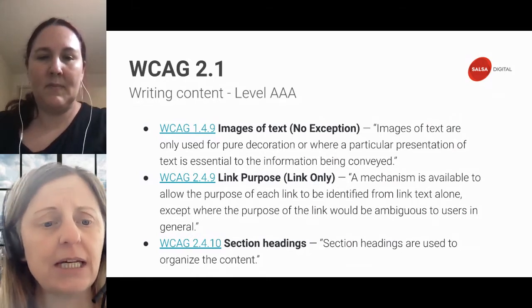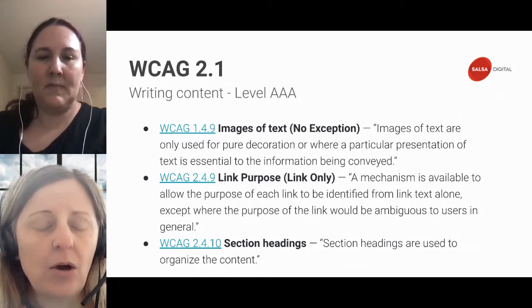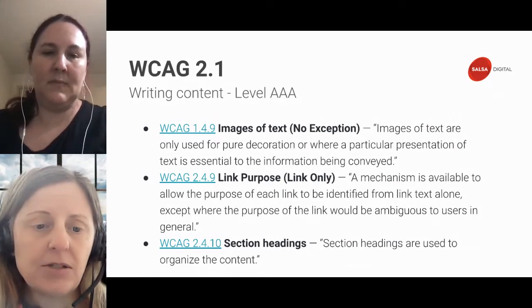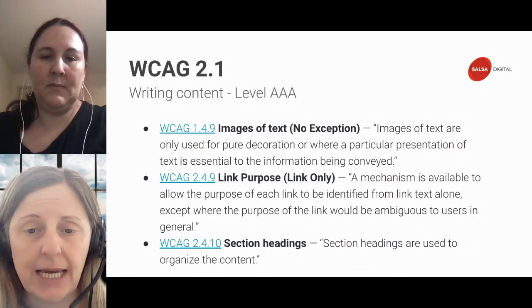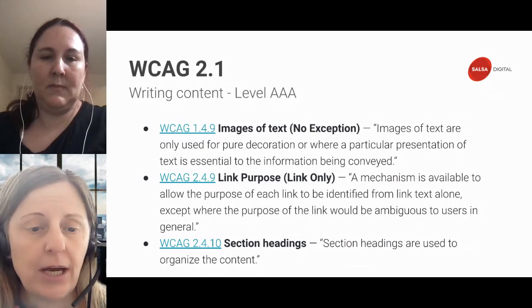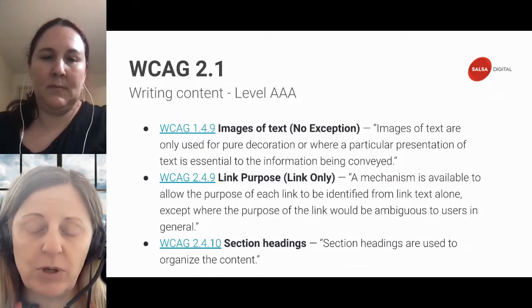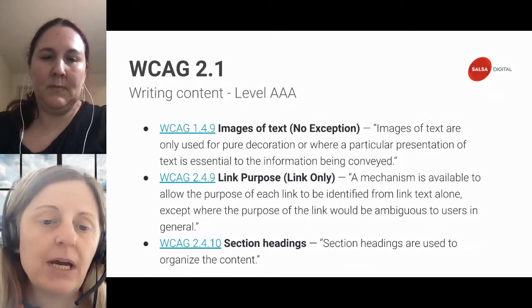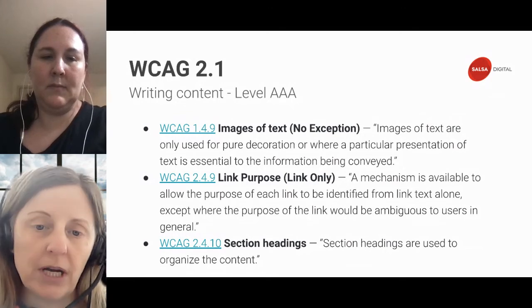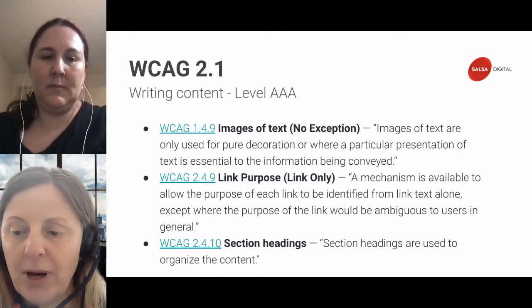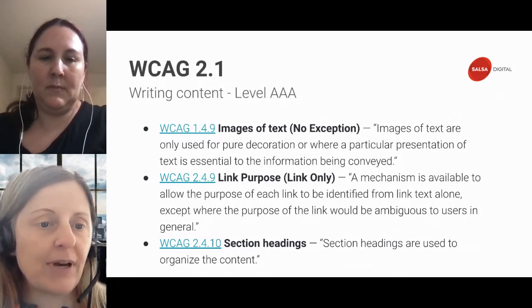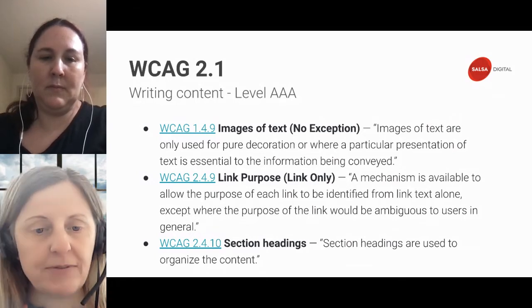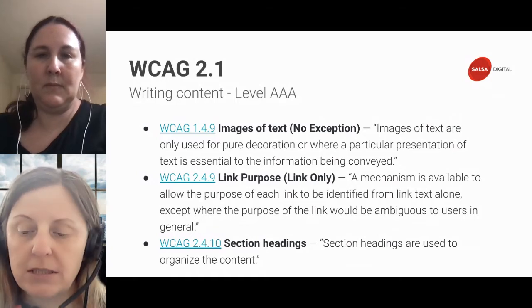And our next one here is 2.4.10, which is section headings. It's a higher level of compliance than the earlier one that we talked about with headings and labels. Again, as well as those titles being descriptive, you need to actually use the headings to organize the content. So you might have a page with five H2s and a couple of H3s, those next level down subheadings, and it helps to organize the content.